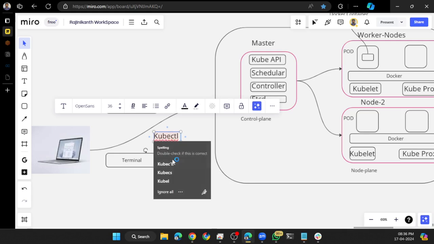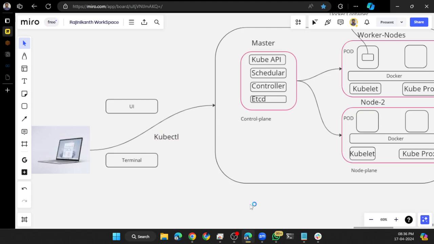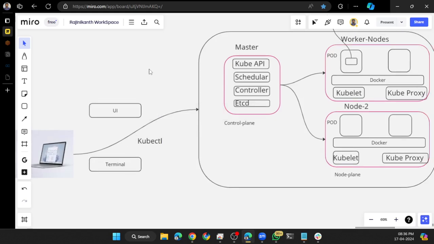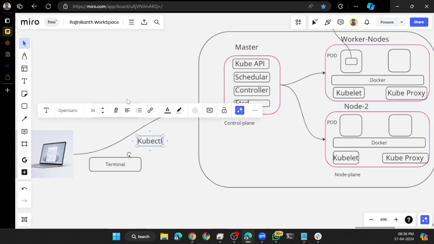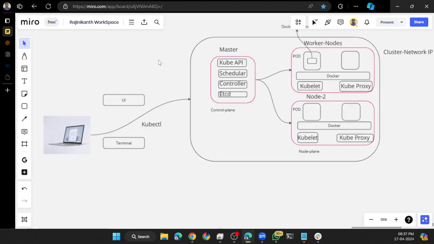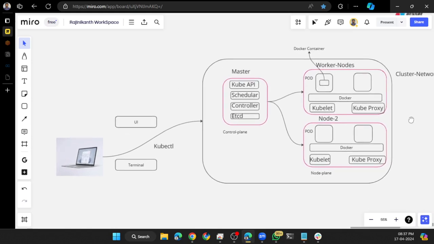When we are talking with Docker, we give the Docker run command, right? Here also, whenever I want to talk with Kubernetes, I should always talk with kubectl. Then only Kubernetes can understand that this guy is talking with me. If not, it cannot understand. So this is the complete architecture.